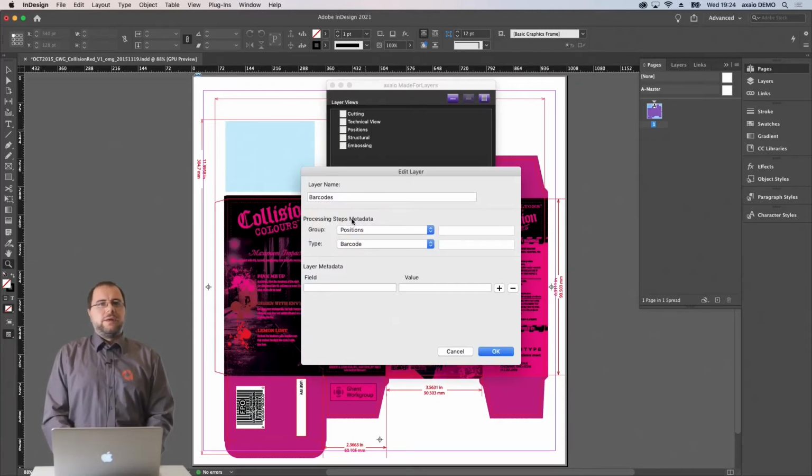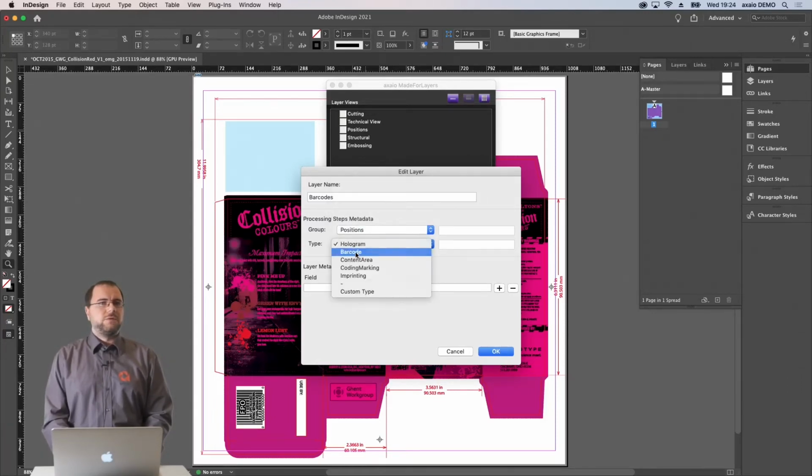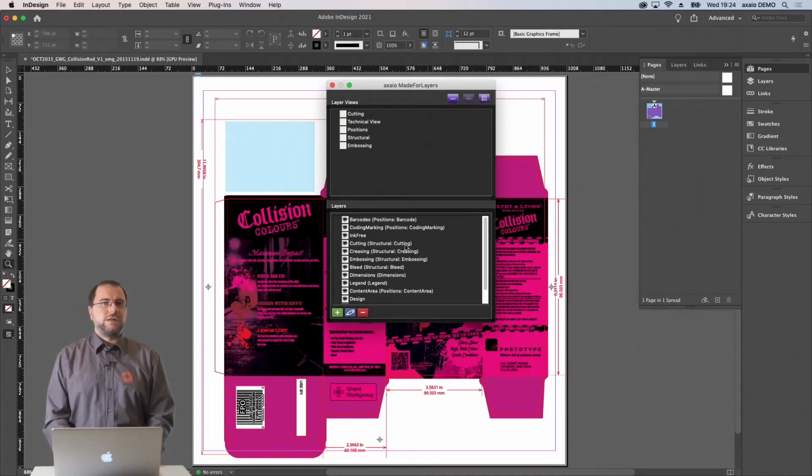So those processing steps metadata are an ISO standard for defining those processing steps. So for example, I have one layer that is in the positions group and it's for barcodes. I have other layers which are defining the cutting area, so the structural cutting or structural creasing as well.